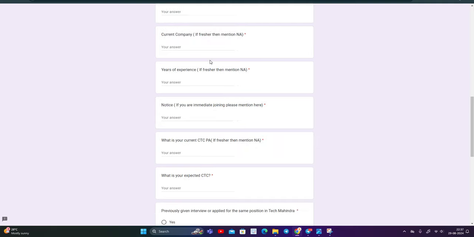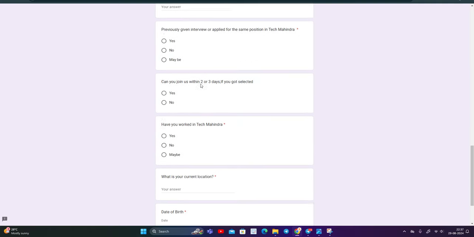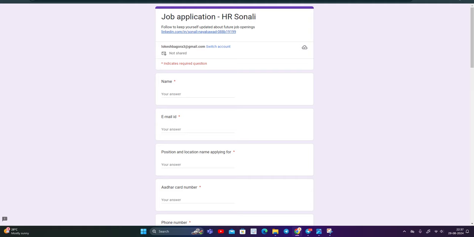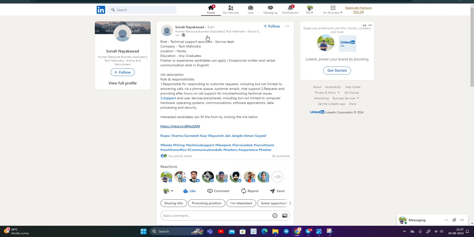Everything is present in this. If you are a fresher, what is expected, the CTC, it is posted by their HR, and the HR ID is this, you can check as well. So this is the opportunity from Tech Mahindra.